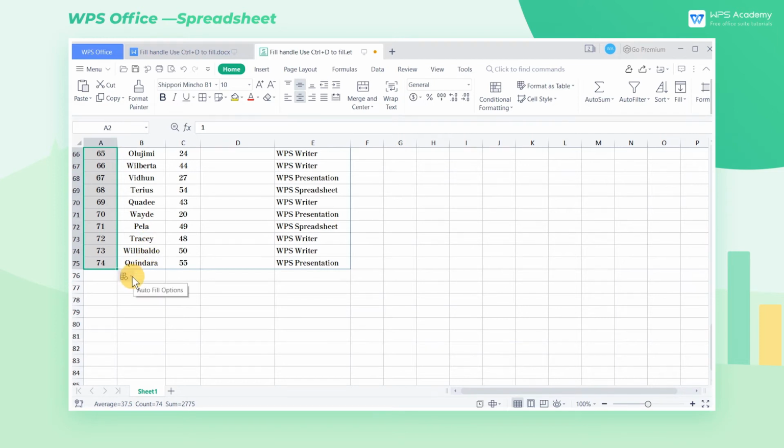In the digital mode, the default is Fill Series. We can also change the fill mode to Copy Cells.